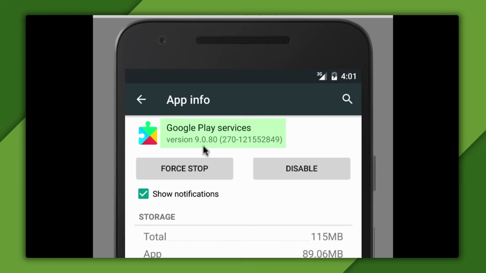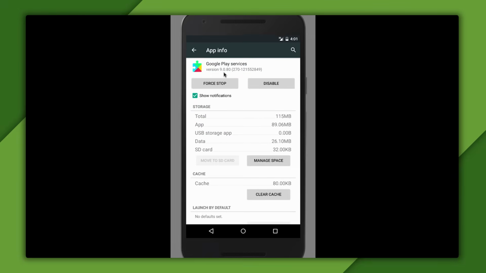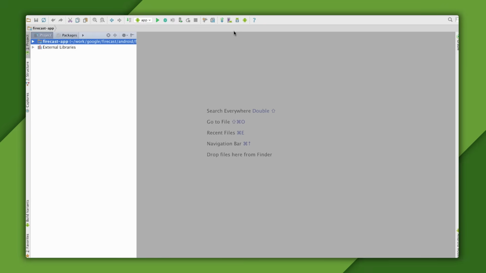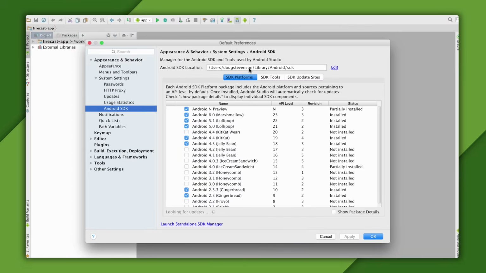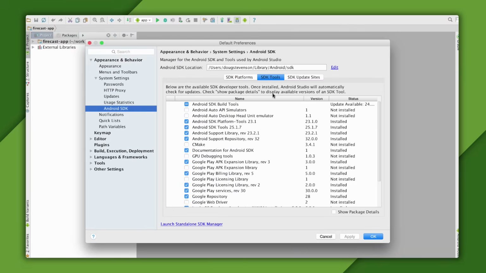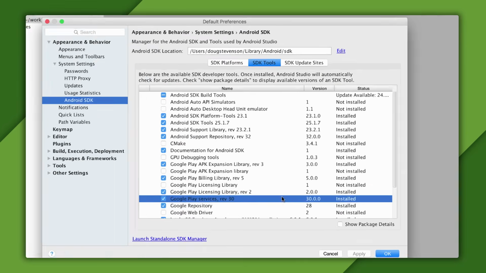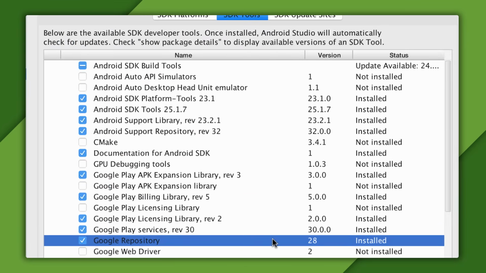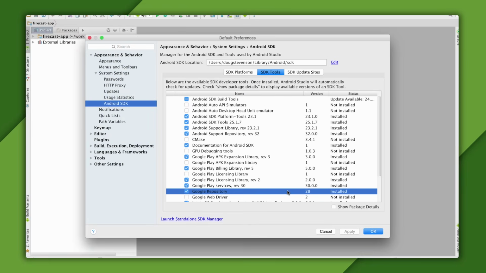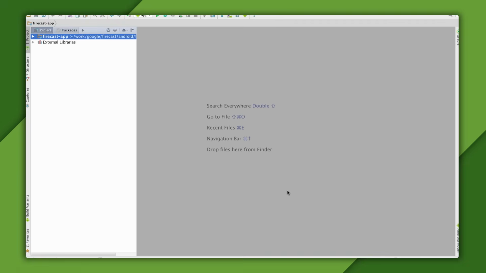Now that you've verified you have a device that can run Firebase, it's time to check your Android SDK tools. Launch Android Studio, run the Android SDK Manager from the toolbar, and click the SDK Tools tab. There, you should have Google Play Services revision 30 or newer, and Google Repository revision 26 or newer. If you have these installed, you can start building with Firebase client libraries, and always remember to keep them up to date.